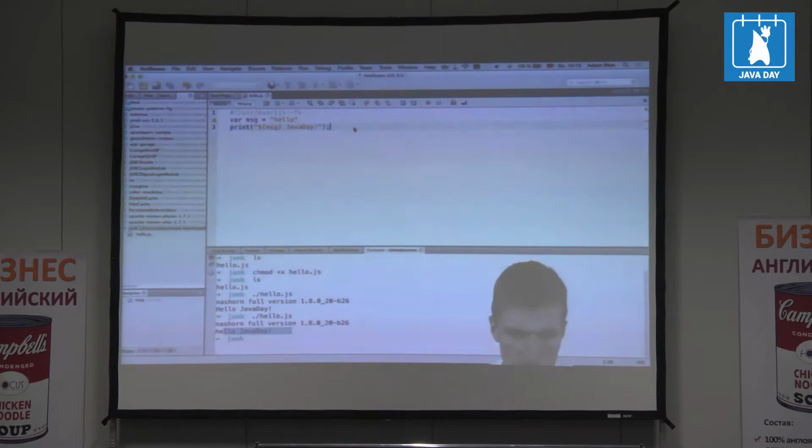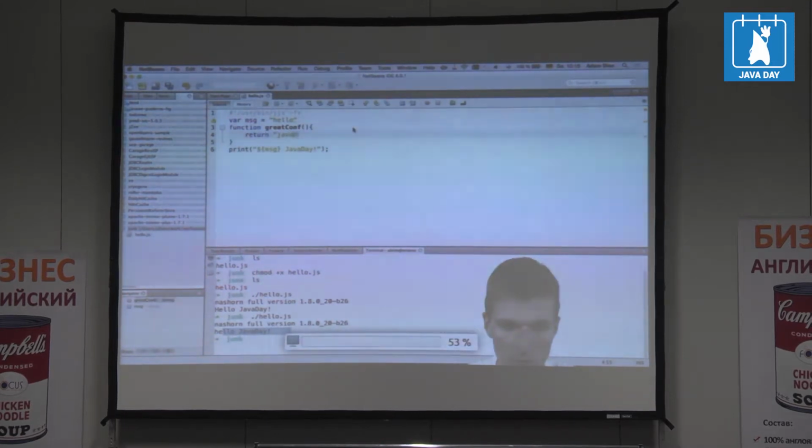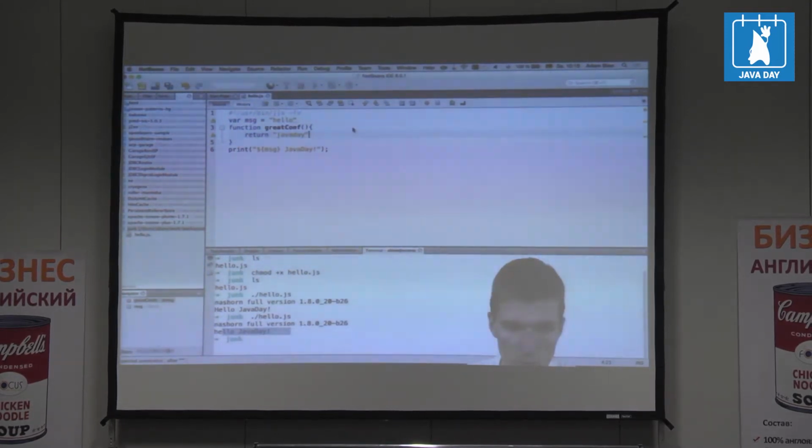What you can also do, of course, is define a function, greetConf, and say return JavaDay. Of course, you could also call the function here, greetConf.